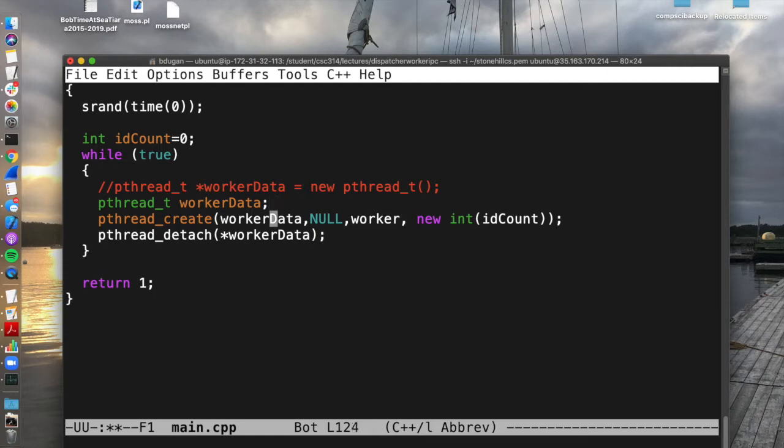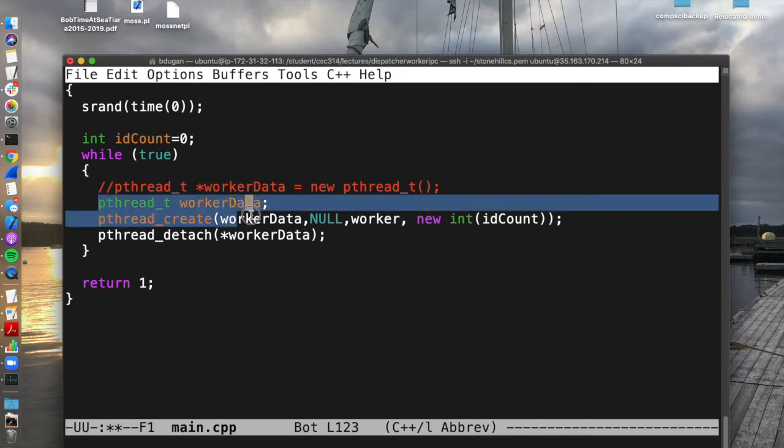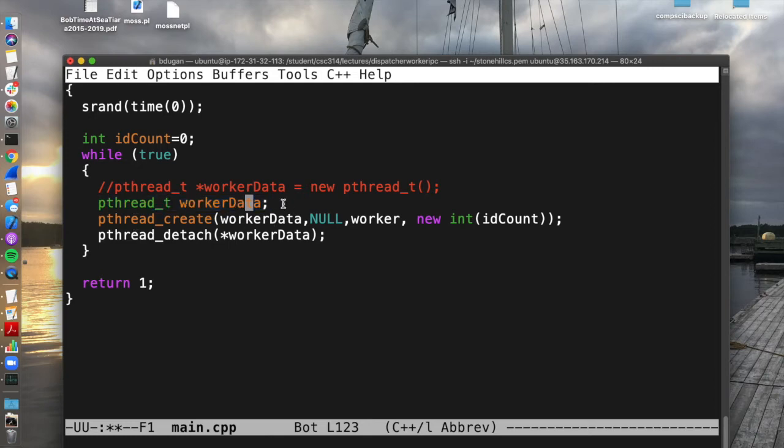All right, and then done a pthread create with worker data. Now the problem with doing this though is that every time the while loop iterates, this local variable worker data would get removed from the stack, right? Every time I go back to the top of the while loop, any local variables get removed from the stack. So that's not a good choice.